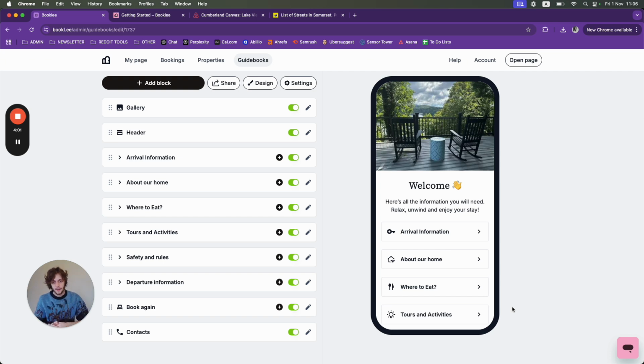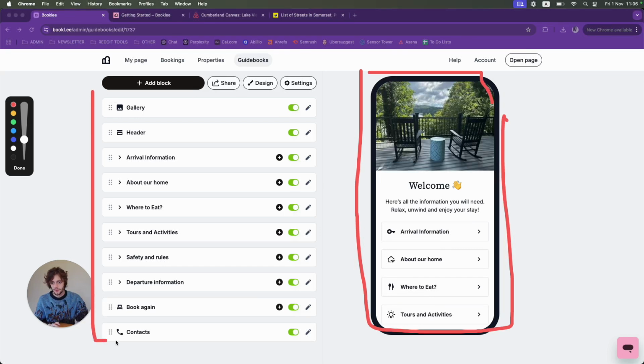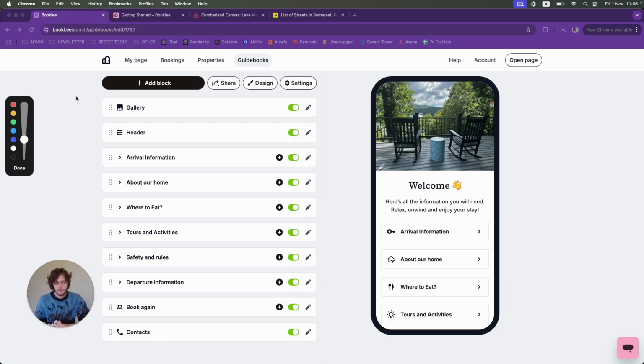The first thing about this is that here on the right hand side, you can see immediately a live preview of your digital guidebook. And you can edit your guidebook here on the left hand side. So that is how you create a guidebook from an existing property that you've created on your Booklee already.